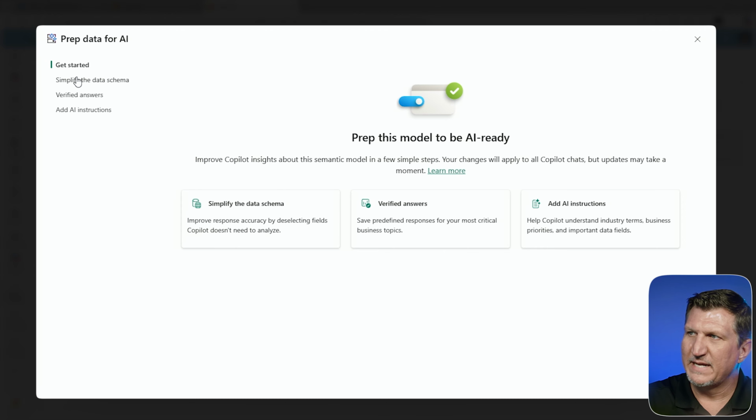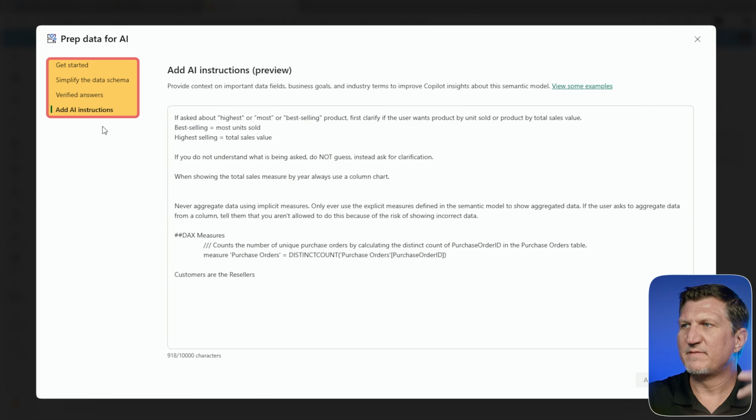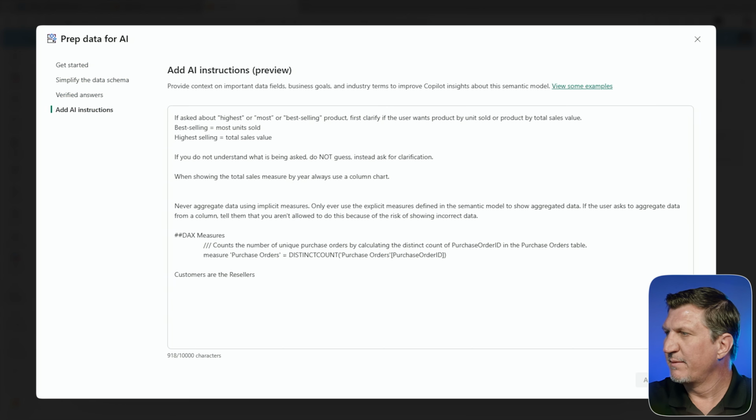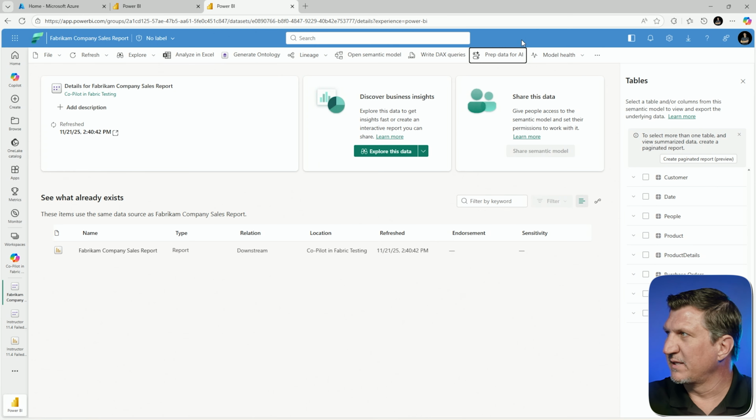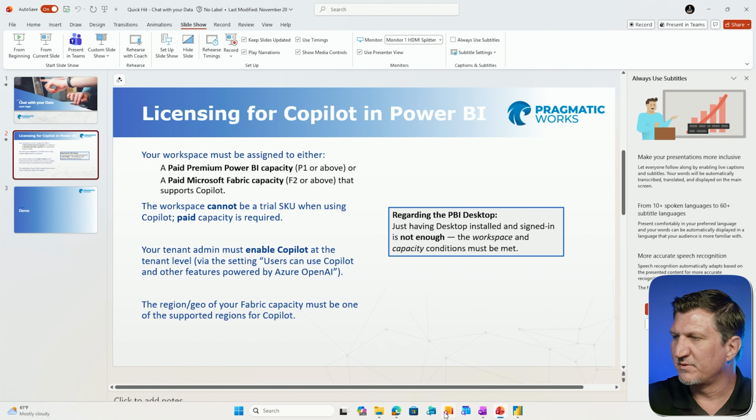So all of the prep data for AI options are right here. Simplify the data schema, verify answers, add AI instructions. All of that is what I need to go through next. But I can do that in the Power BI desktop as well. So let's head over to Power BI desktop. I've got 2 reports ready for us. Let me show you those right now.